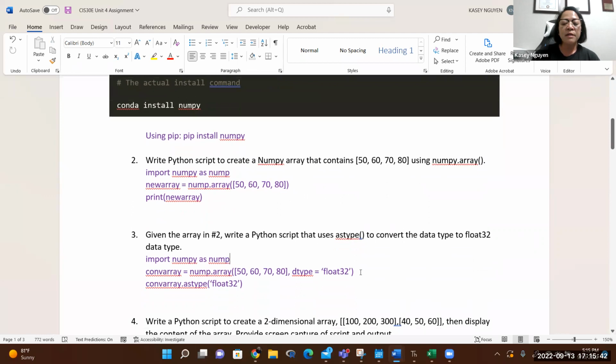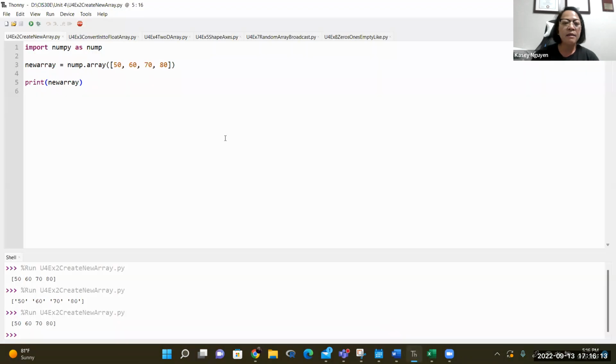So the way I wrote it here is 2 ways. The requirement for the exercise only requires me to use the astype, but I want to show you that you can accomplish the same. So you can have dtype and specify your data type, or you can use the astype method to pass your data type in its parameter. So coming back here, we would go to number 3.